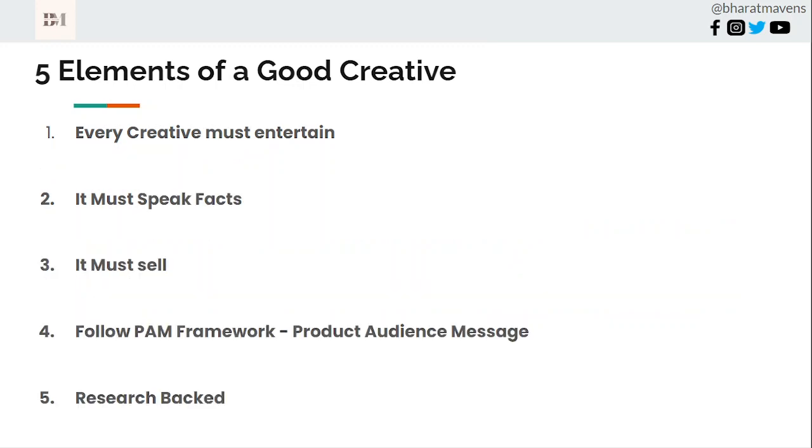Then, research backed. Every element of a good creative must be research backed. Don't say that we need to test everything. Test everything is a wrong philosophy. You're just wasting money there. Instead, make it research backed.